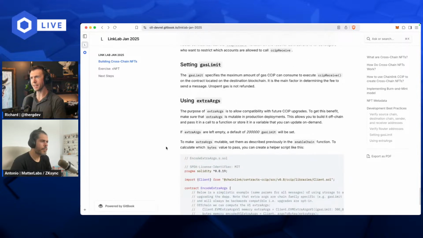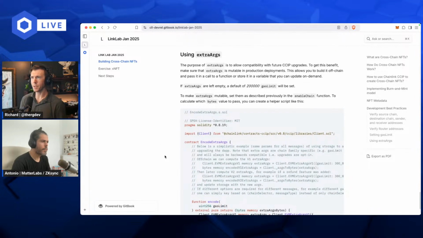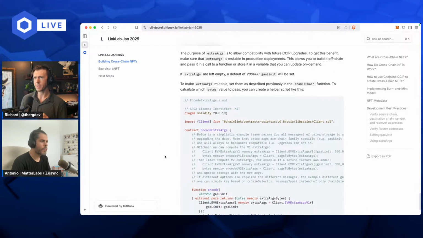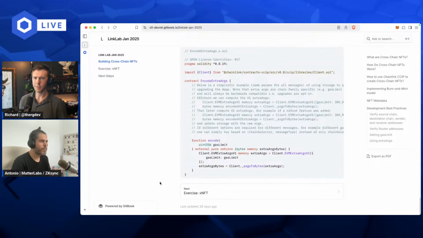So how do we set gas limit? We talked about what gas limit is. We set gas limit using that extra args feature, and it's going to be encoded. So this is basically how you would go about encoding those extra args. In this example, I've already done that work for you, so you're just going to be able to copy and paste the results of your extra args.